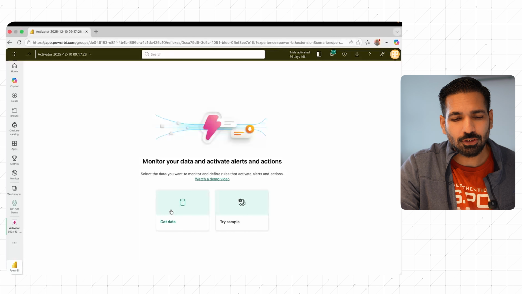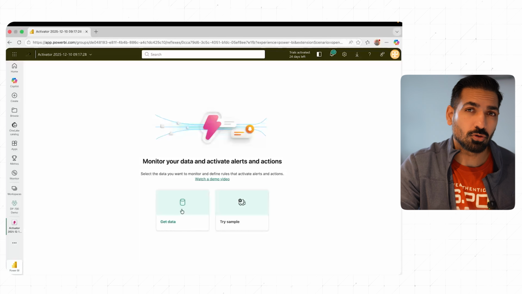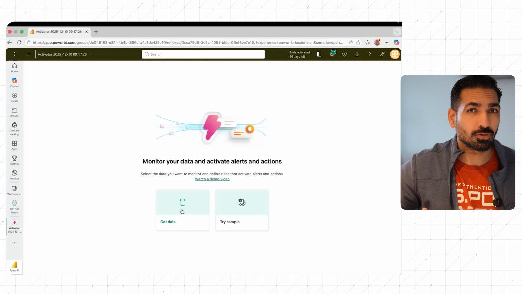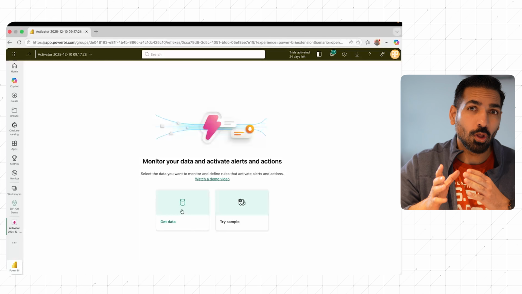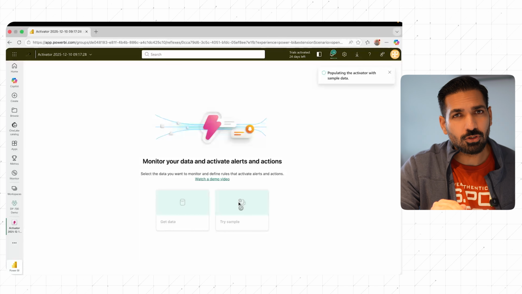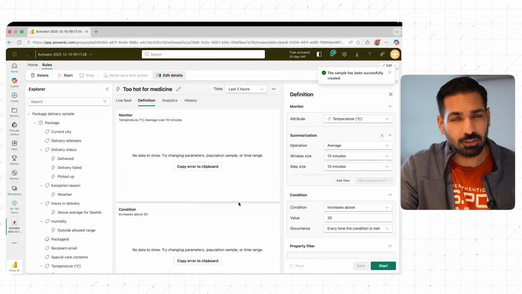Now, either you can get your data from here, or we can just try sample data. I don't have any of those, and these are Microsoft exercises that they provided in their documentation. So we would go with this try sample only. Once you go in the try sample, it's going to take a couple of seconds to load, and now you can see everything is over here.